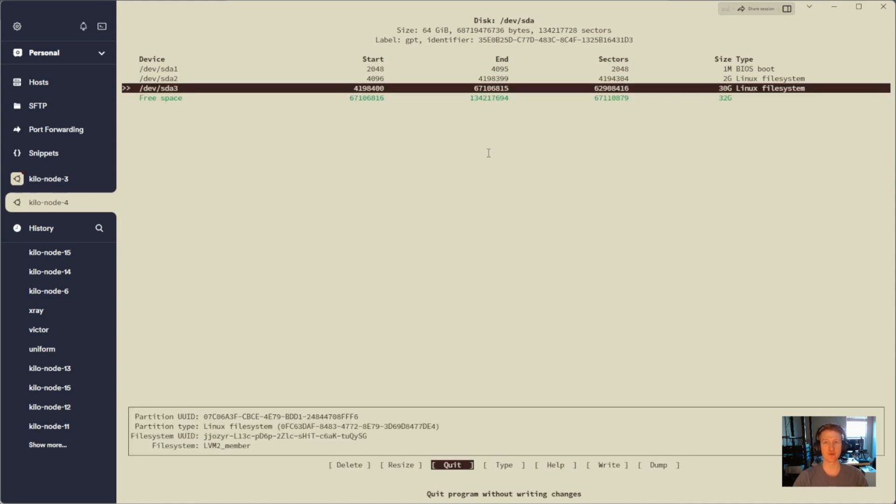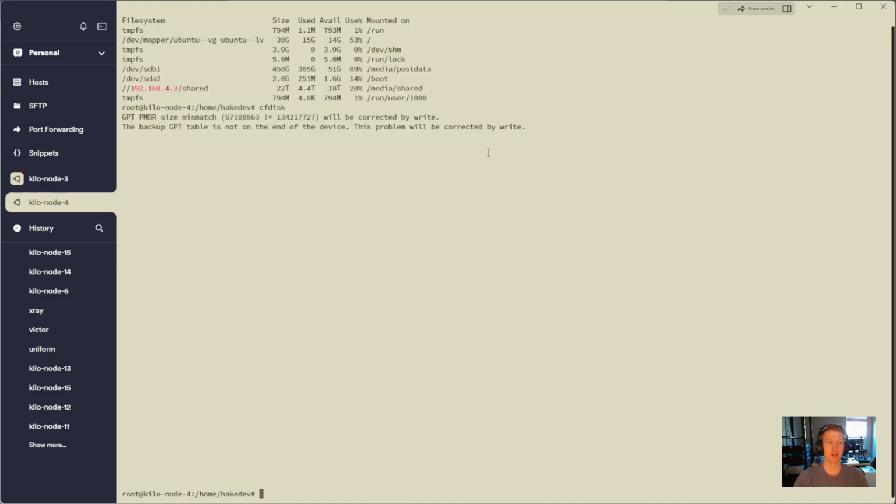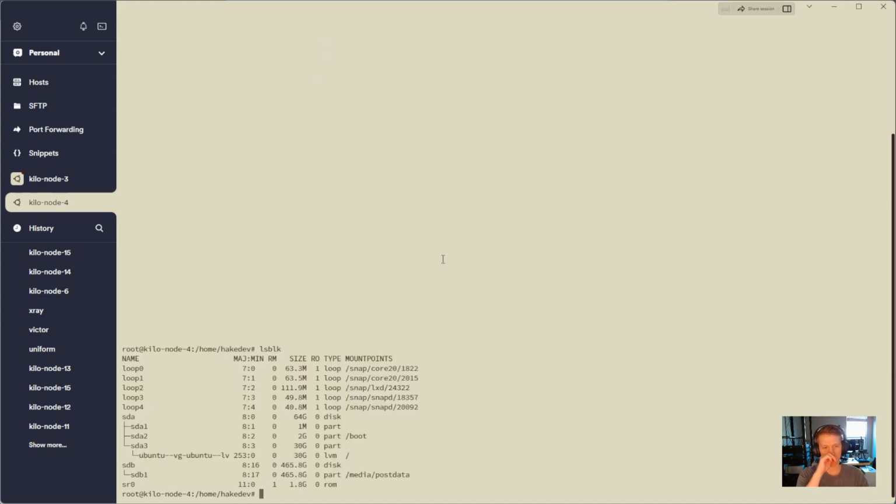We're going to select the drive that we want to extend. Let me actually quit out real quick. Let's do lsblk, and we can see that the Ubuntu volume group, or logical volume, is on SDA3. And that's the one I want to extend. I want to make that one bigger.